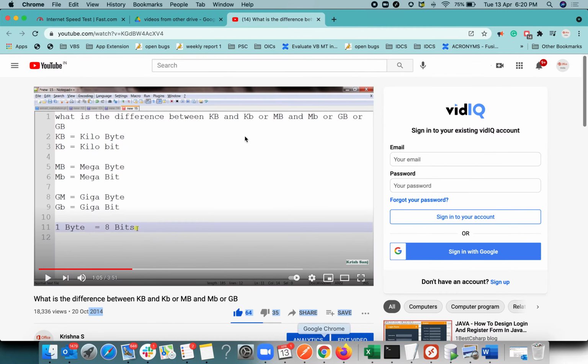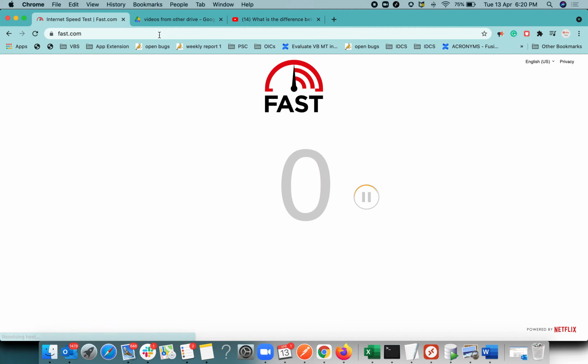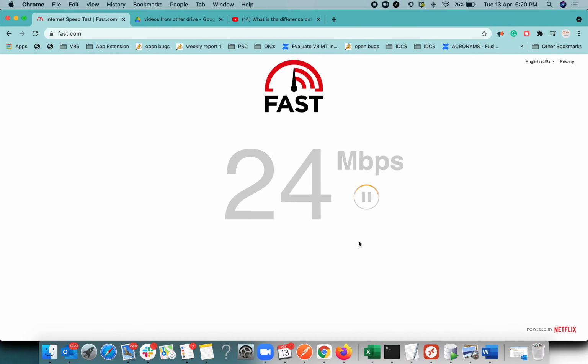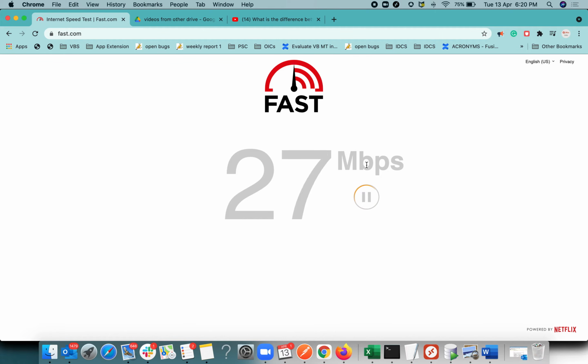Let me show you one internet speed. So you go to fast.com. This is from Netflix, right? This is showing me the current speed of my internet. So you notice here there is a small b. So if you say big B, that is wrong.